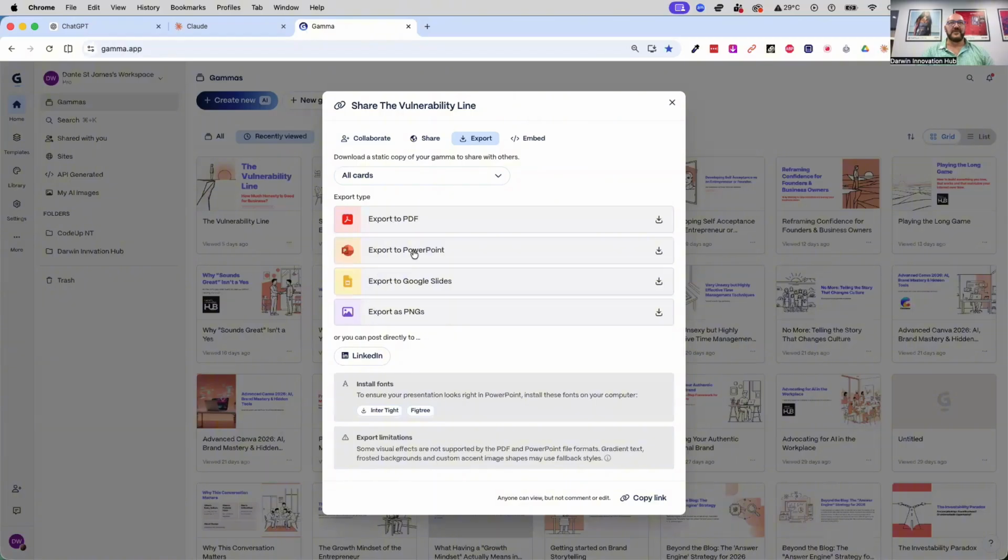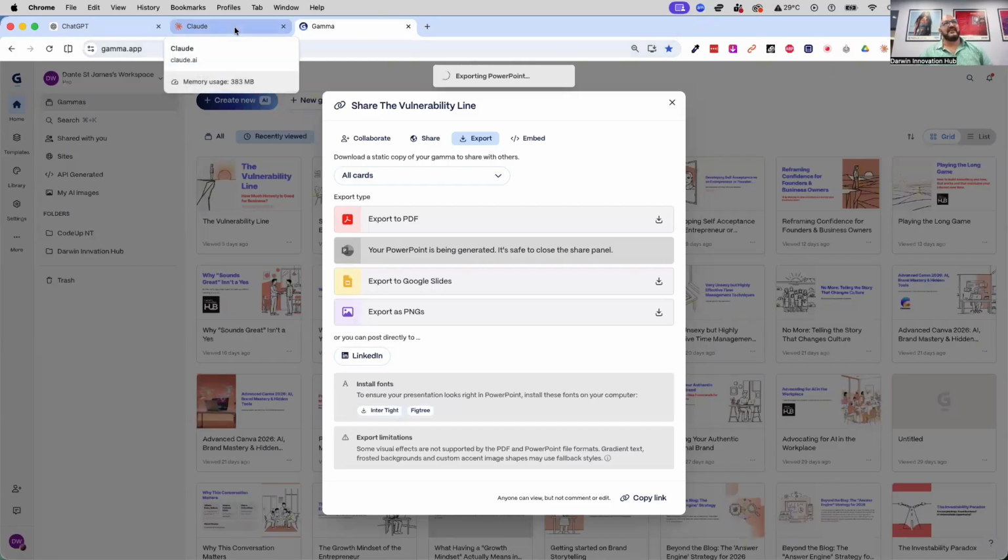This is just something I'm doing. I'm going to grab the PowerPoint presentation. So it's now generating. It's going to download that. And what I'm going to do is go back to Claude and load that in and ask it to do a specific thing with it.